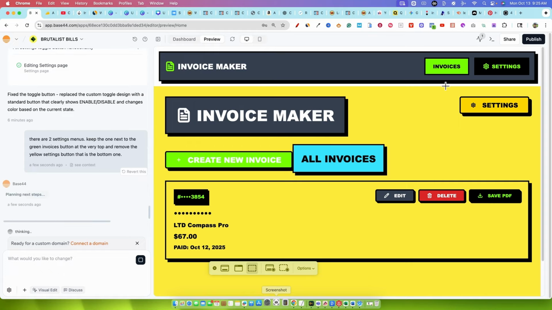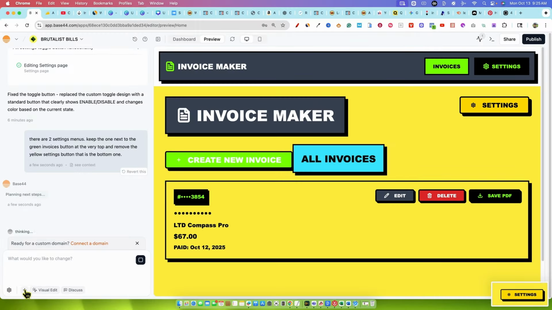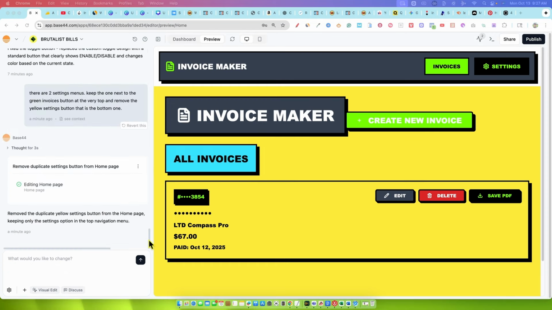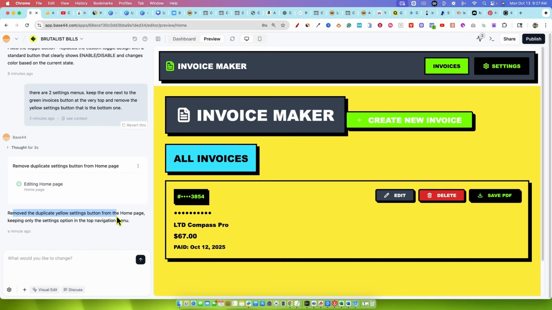I'll take a screenshot right here and capture this, and then I'll upload this real quick. We've uploaded that, and then I'll go right here. Okay, perfect. It worked itself out. We reverted back. We came back and it worked, and it said removed duplicate yellow settings button from the home page, keeping only the settings option in the top navigation menu.